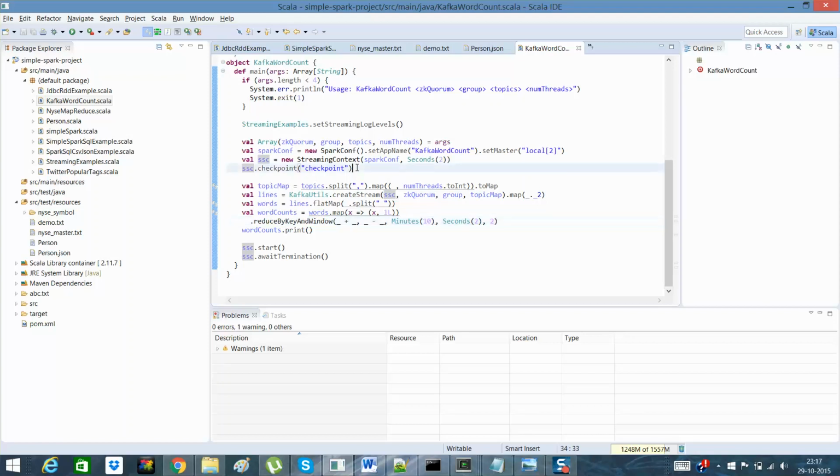So guys, I'll not discuss more on this. I had given a checkpoint; you can give anything over here. I'm not using checkpoint at this moment. So what I'll do is create a topic map, which will check what topic is coming.